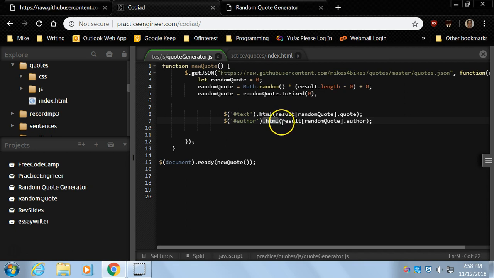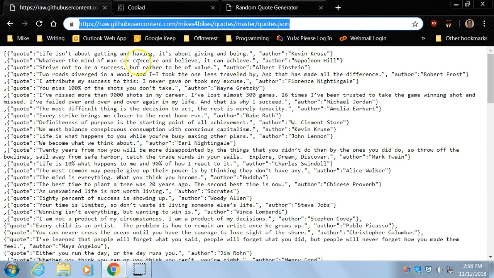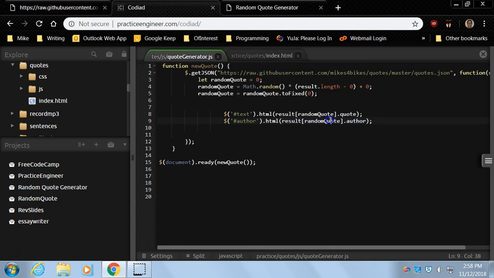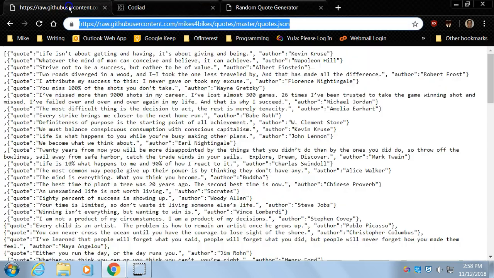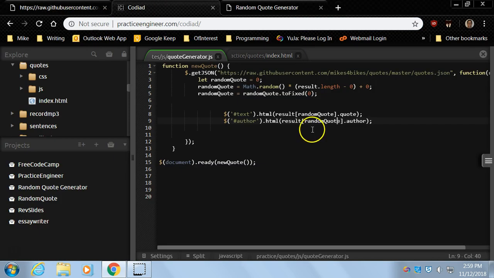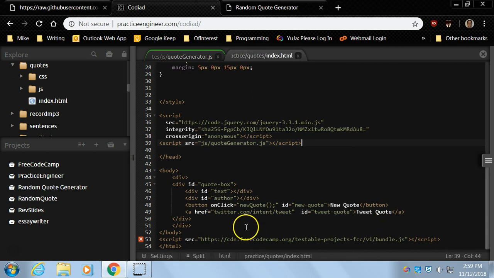And what do we want to be in that HTML? We want the result, so this, which is the result. We want it to be the random quote number. So this is the index. Okay? So we want the data from this, the index of whatever that is, to be the randomly generated number here, and then to be the author. So we have quote and then author, and of course the text for the quote is going here, inside there, and then the author's name is going in there.